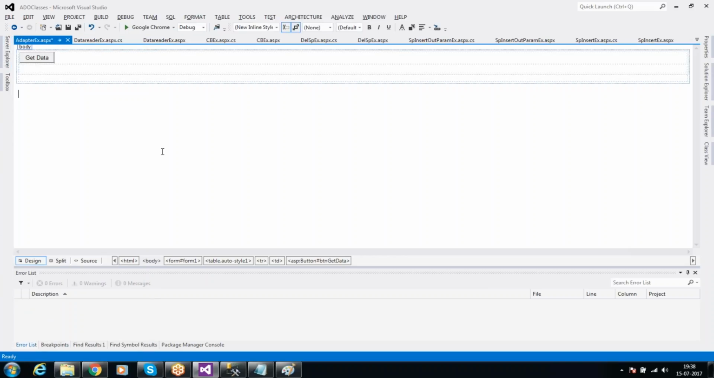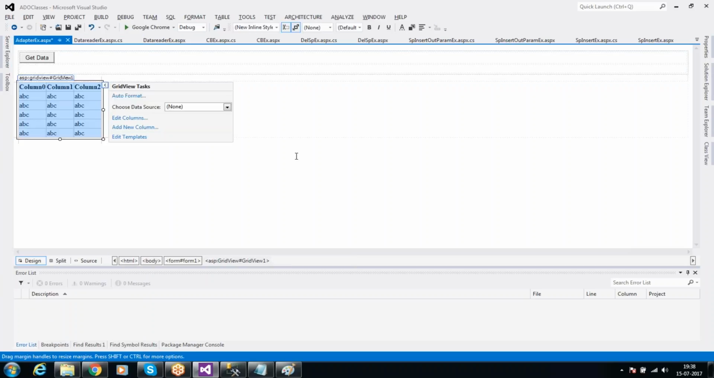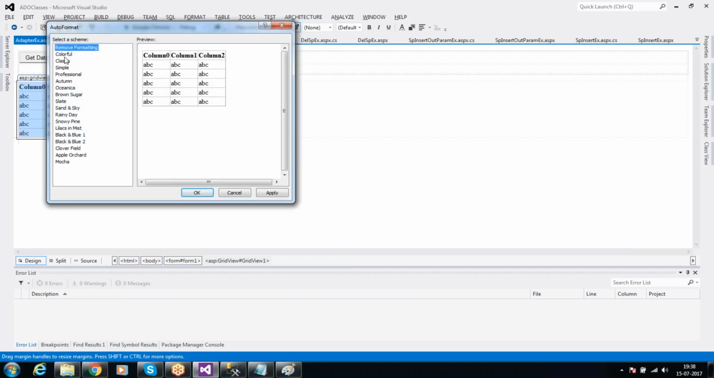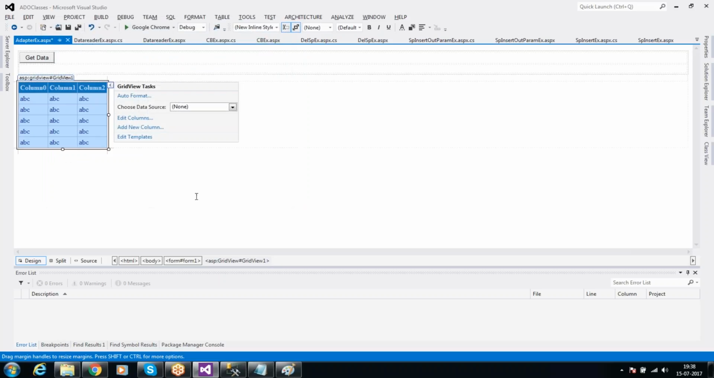So I want to take grid view. In our entire course, we will display our information with the help of grid view only. And here we have an auto format option in which we can display our data in a professional way of styles. We have multiple number of styles, so we can make use of whatever style you want. Just click on OK.